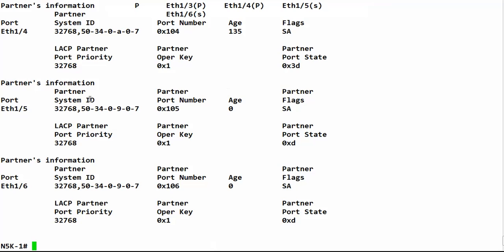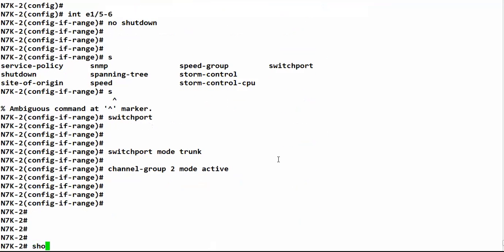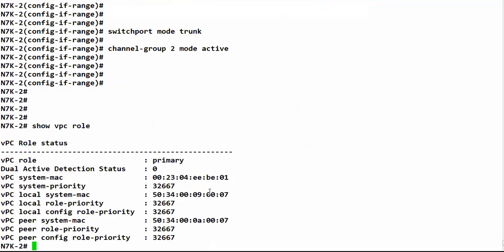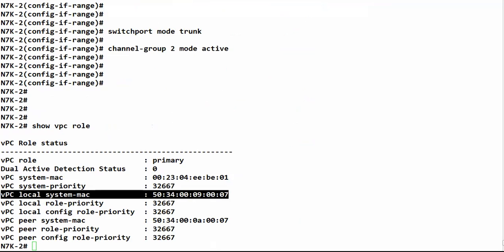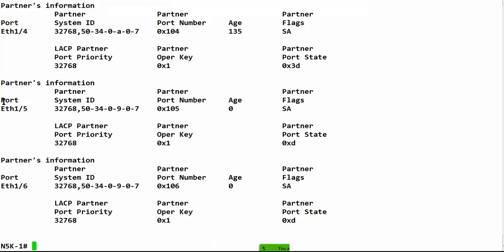546, you can see here, because now on 3 and 4, the LACP system ID is 0A07, and on 546 it is receiving 0907. And what is the 0907? 0907 is the local system MAC of N7K2. So that is why, because LACP identifies some problem that it is being miswired, the ports 5 and 6 are suspended. Okay, show port channel summary.